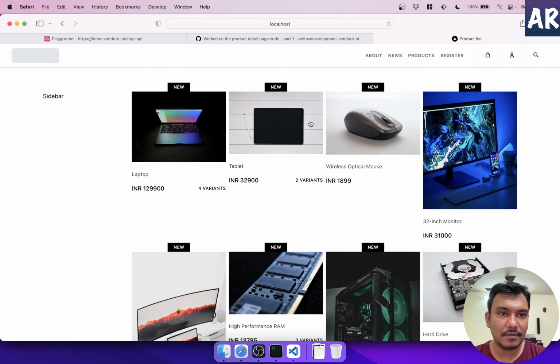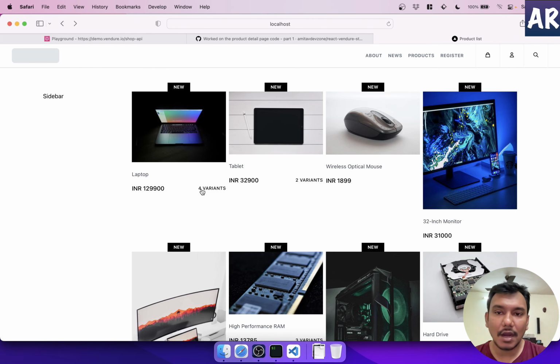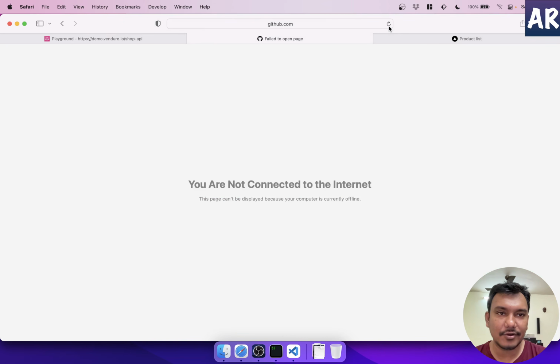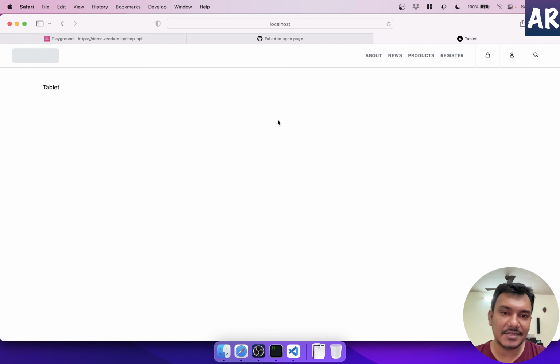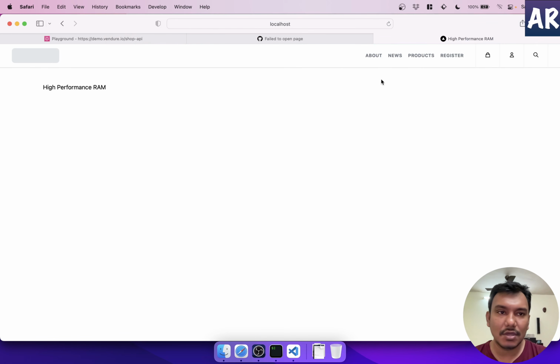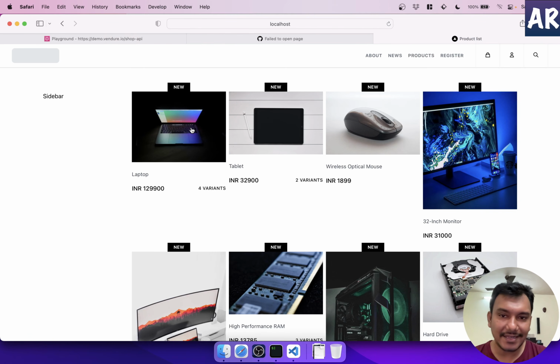The Wi-Fi is off. I can go into the product details. The tablet is visible. 32-inch monitor visible. Wireless mouse. Everything just works. How? The internet is still not working, right? I can show you, because if I try to refresh, you are not connected to the internet. So this is the beauty of Jamstack. This is now like a set of HTML pages running super fast, right? And that's the beauty of this piece.